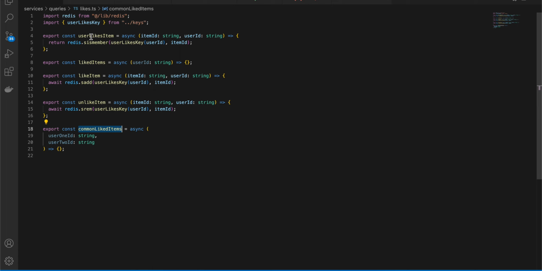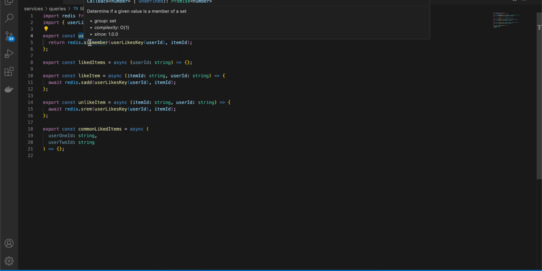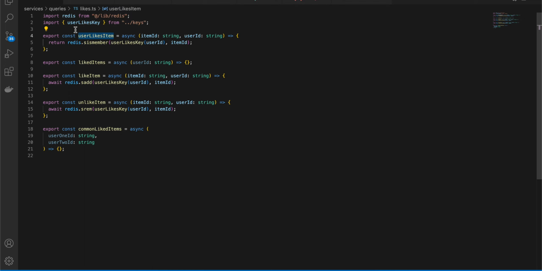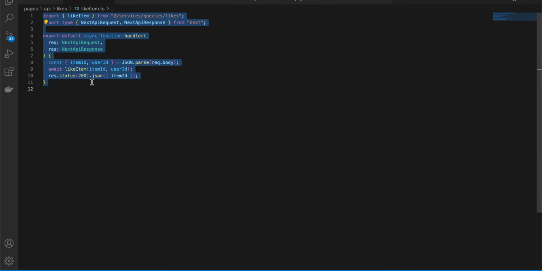likes item. First, in user likes item, we are using the SISMEMBER method of Redis. This will help us figure out whether this item has already been liked by a particular user or not. Next is like item. Whenever a user likes an item, we add the user id along with the item id in a particular set. In unlike item, we remove that particular user id as well as the item id from that particular set.